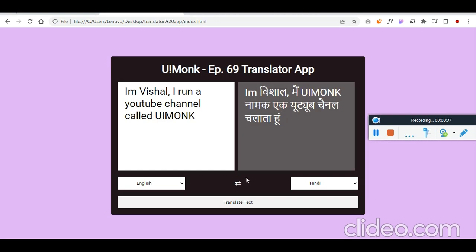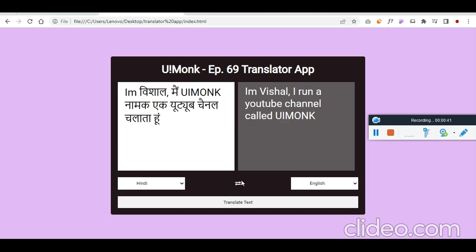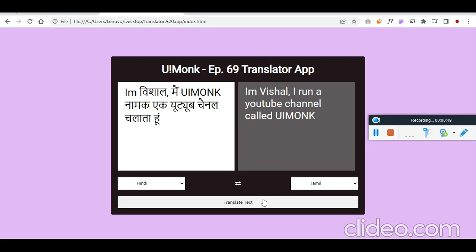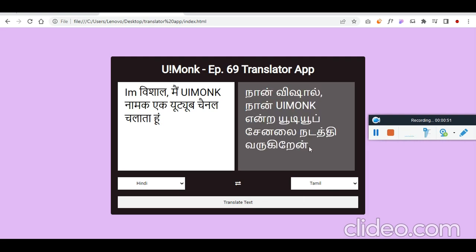Now in case you want to swap the text from the right text box to the left text box, click on this button, and if you want this to be translated from English to some regional language, which is my mother tongue, click on translate text. You will see the translated text. This is what we are going to see in this tutorial.